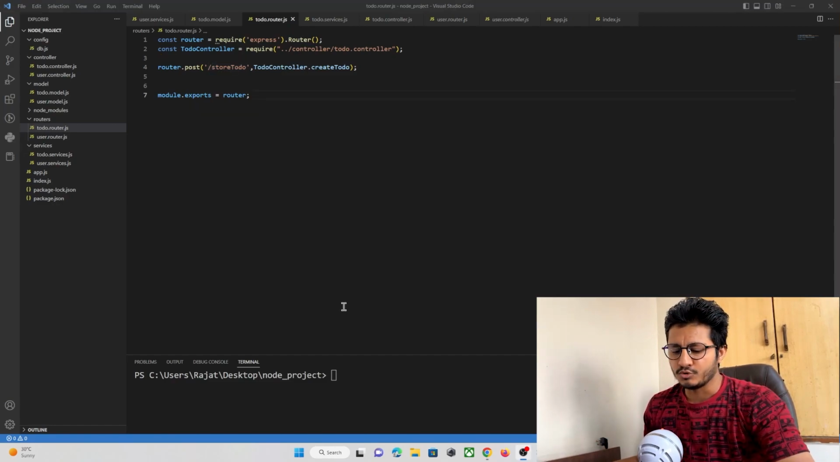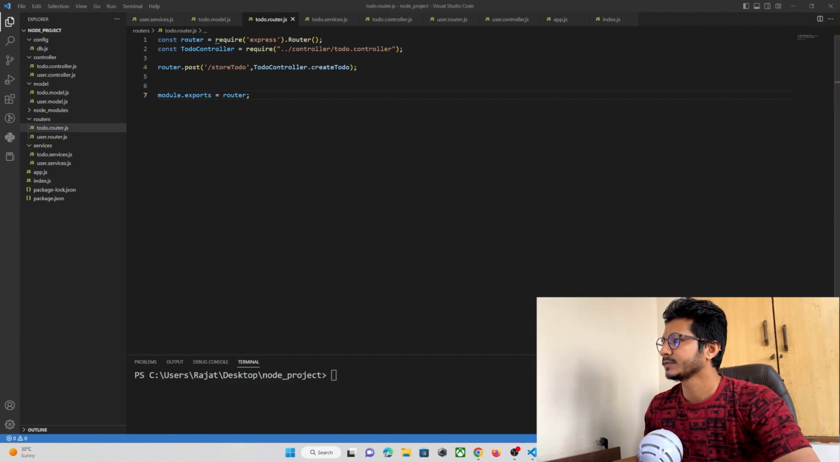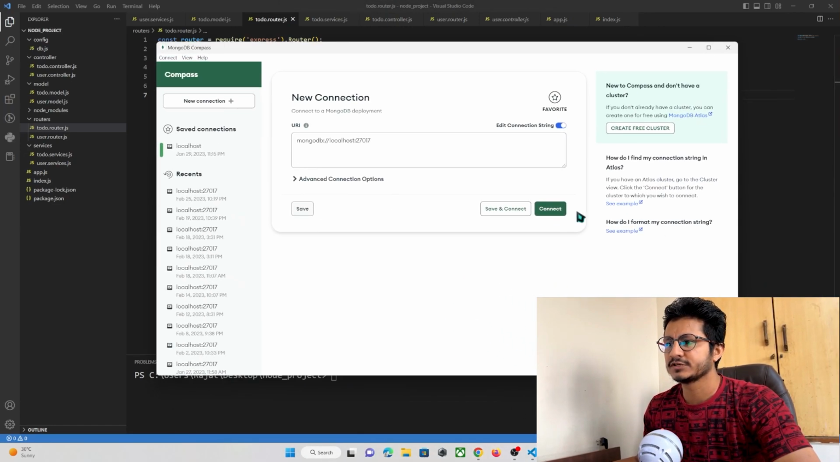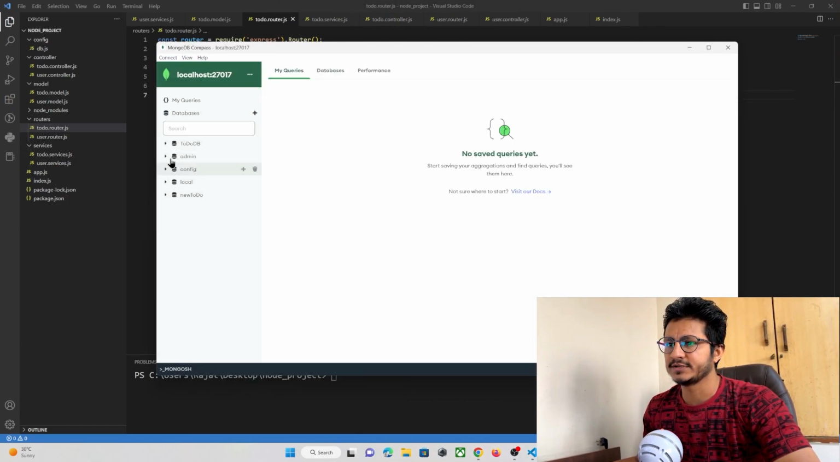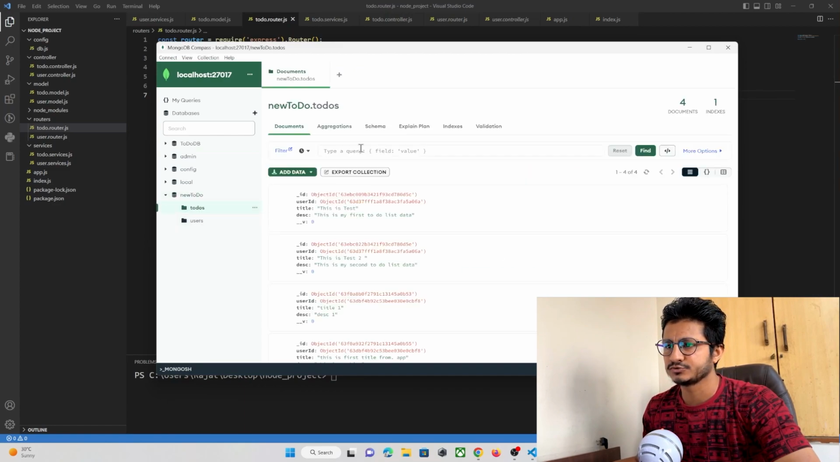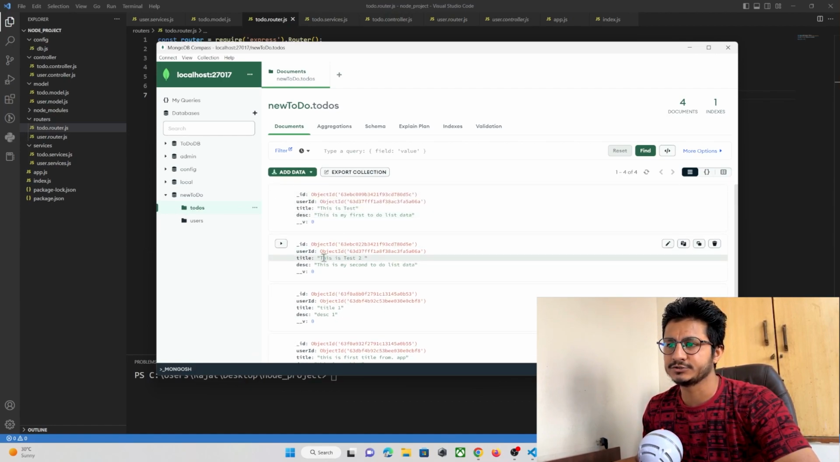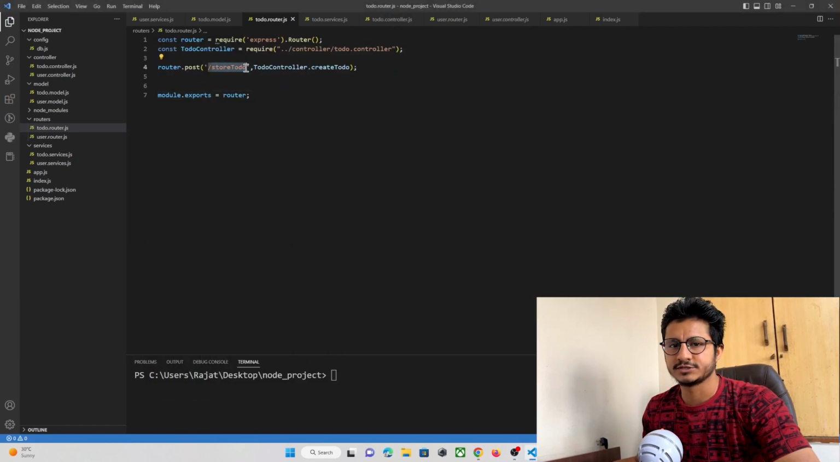Let me open my MongoDB database and let me show you where the data is getting stored, if you have not watched the previous tutorials. So this is my local database and here is the collection, the to-do collection. You can see in the to-do collection I'm just storing the data that has been entered by the user from the Flutter app. For this we have made use of this API.